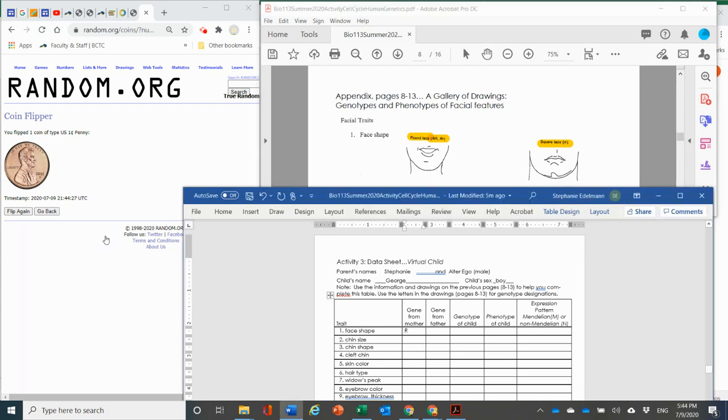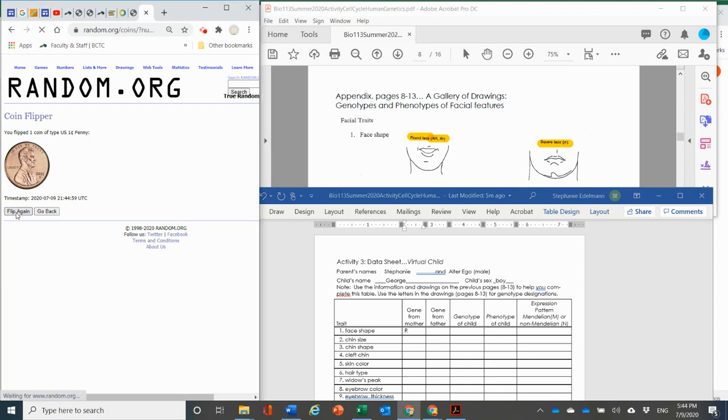I'm hoping I'm going to flip something different here. Let's flip again. Is this ever going to be something different? Here we go. Okay, so it'll flip something different every once in a while. I just needed to make sure that this actually was working. But okay, now we're going to flip for the father.